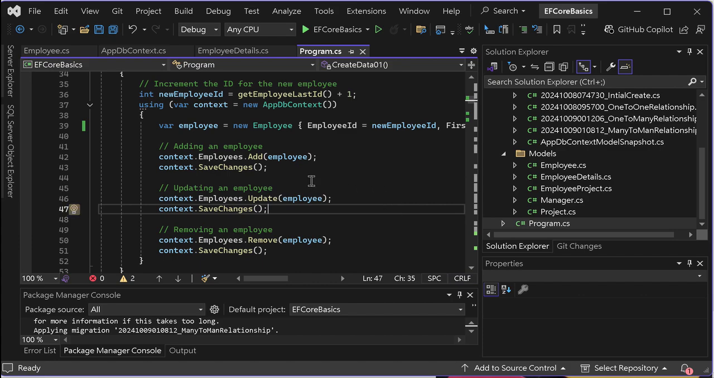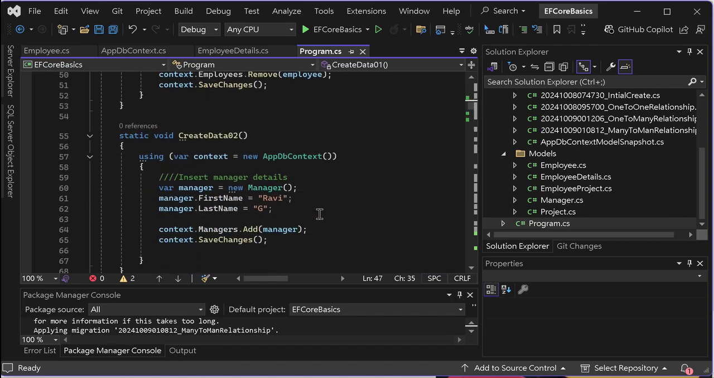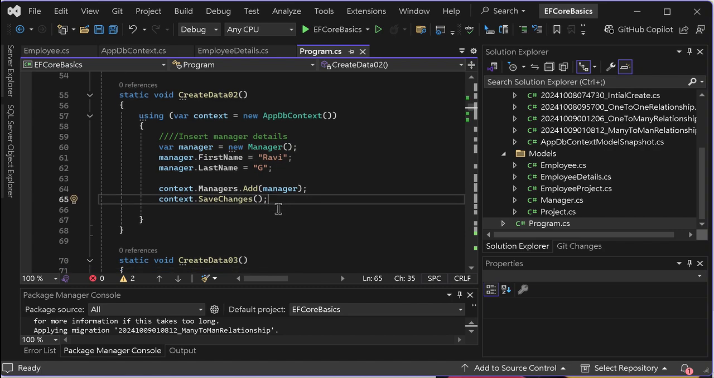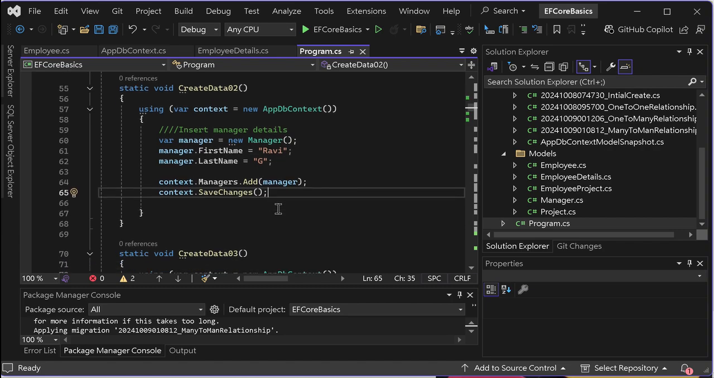Finally, add the instance like this. Now go back to the manager instance here. The manager instance is added to the Manager DbSet. Okay, so I'm ready to save, and then call SaveChanges on the database. This is crucial, because SaveChanges actually commits the data to the database. Without this, your changes will not be saved.